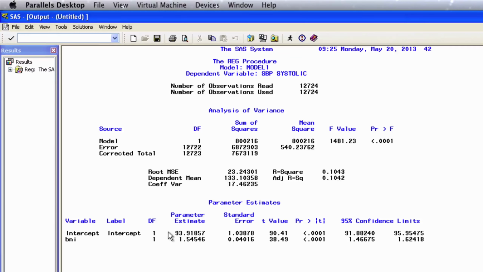So you would only use this intercept if you wanted to calculate the actual predicted value of systolic blood pressure based on this model for a particular BMI. And you would do that by filling out the straight line equation. If we wanted to know, for example, the predicted systolic blood pressure of an individual with a BMI of 20, we would take 93 plus 1.5 times 20, and that would give us the predicted systolic blood pressure of an individual with a BMI of 20 by combining information from the intercept term and the regression coefficient.